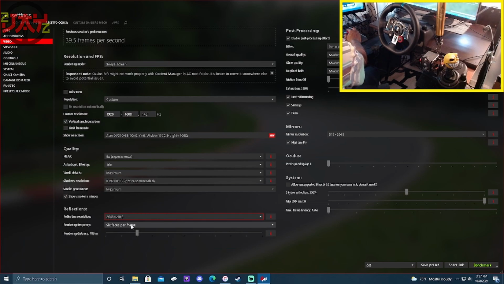I'm gonna be honest with you guys, most of these things are at maximum, okay? You have the rendering frequency. Mine is 6 spaces per frame. Now the rendering distance is basically how far out the rendering goes. Me personally, I don't want it to be too high, so I left it around here at 480 meters. Now you can raise this up if you want to. Honestly, I'll bump it up to 720 and see how that runs.